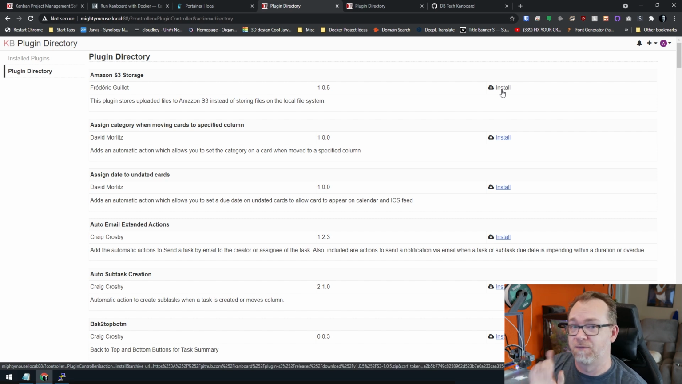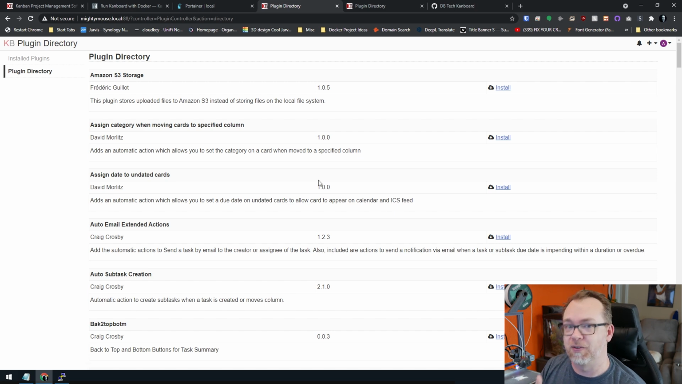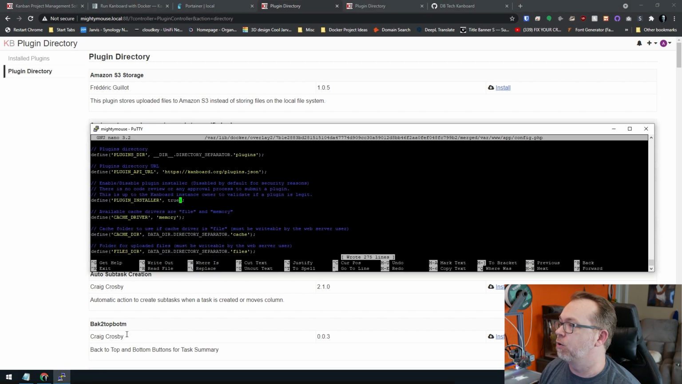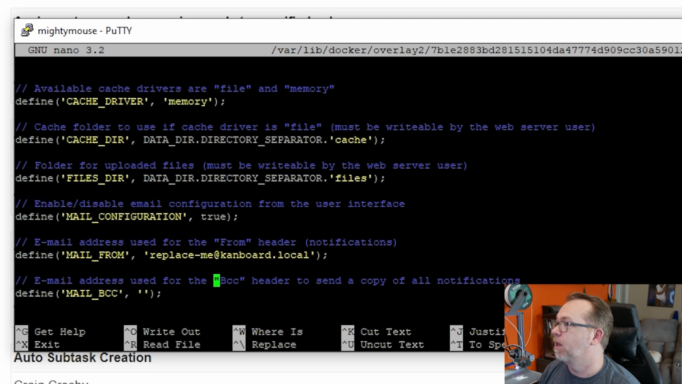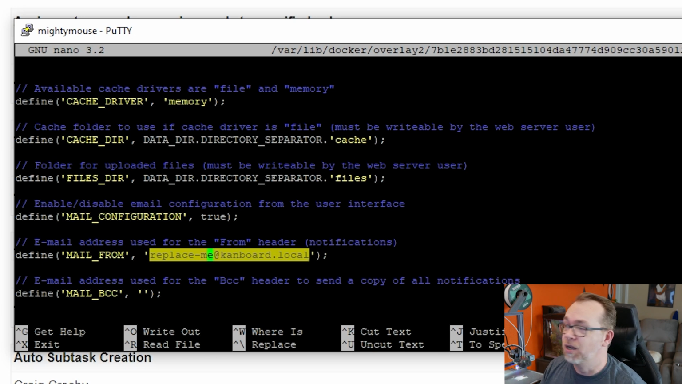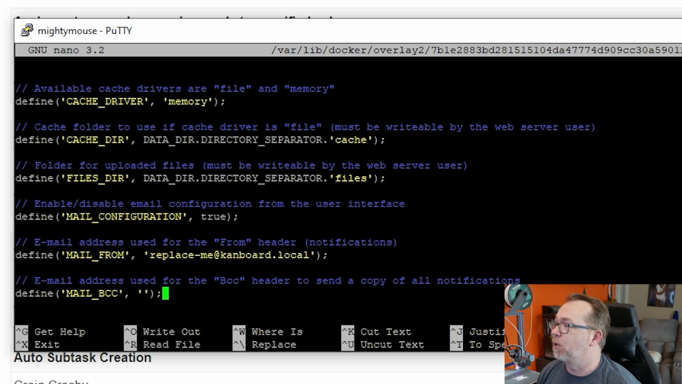But before we go that far, there's one more thing I want to do just to make sure that we don't have any issues later. So I'm going to come back over here to our config file and scroll down just a little bit further. If you want to use a mail system, which I encourage you to do if you're going to have due dates and assignments and things like that, you'll need to make some changes here, like where it says define mail from. You'll want to put in some sort of email address there so that when somebody gets an email, it'll have a from email address. Below that, if you want to do a blind carbon copy, you can put an email address there as well.